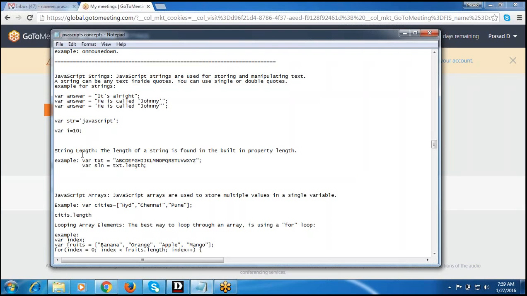If you want to get the string length, we have one string variable, str. If you want the length of the string, this is the string JavaScript. If you want to get the length of this string, a predefined property is there, the length property. So using the length property you can get the length of the string.